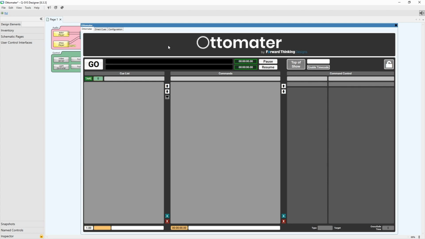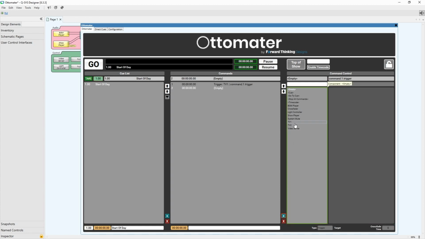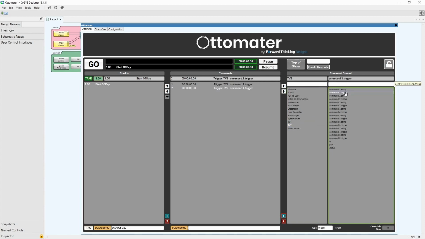So let's start by creating a start of day function. So we're going to insert a cue. I'm going to call it start of day. And let's add some commands to it. So when we start the day, we want the TVs to turn on, which in this case, the TV modules are command buttons, and I've set command 1 trigger to be the turn on function. So we'll have TV 1 turn on, and we'll have TV 2 turn on. So that covers the TVs.